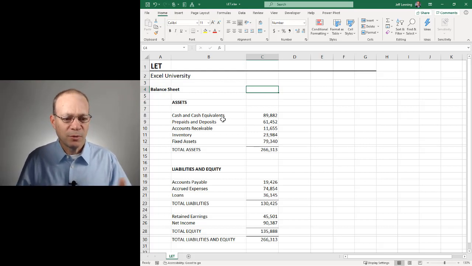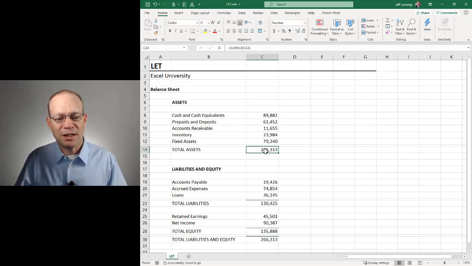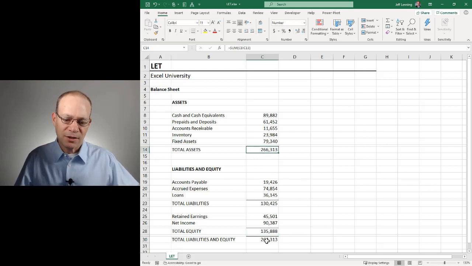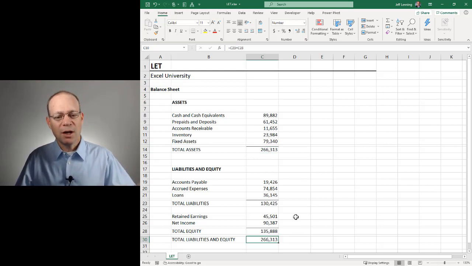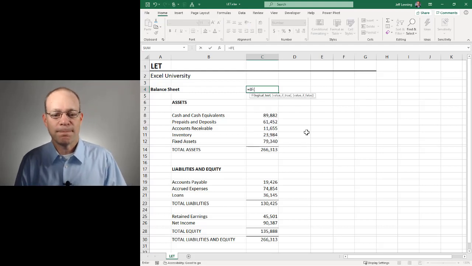This is a basic report, and I want to make sure that total assets is equal to total liabilities and equity. And if it's not, I want some type of alert. So I want to compare to see if the difference between these is equal to zero. If the difference is equal to zero, I'm okay. Otherwise, I have a problem. So let's use an IF function.